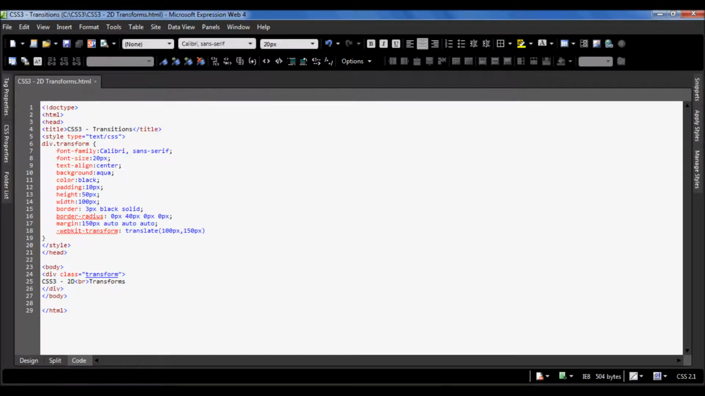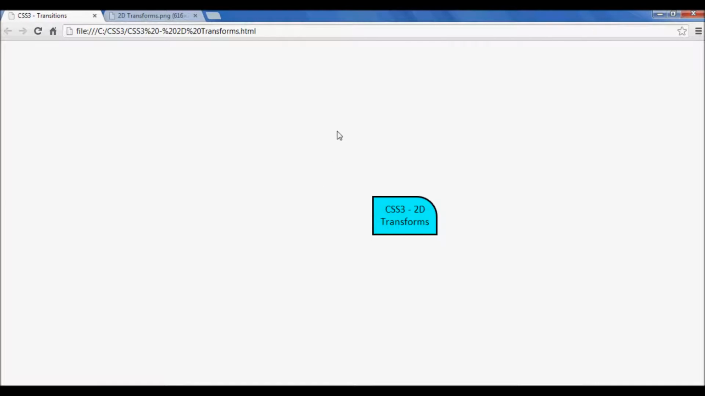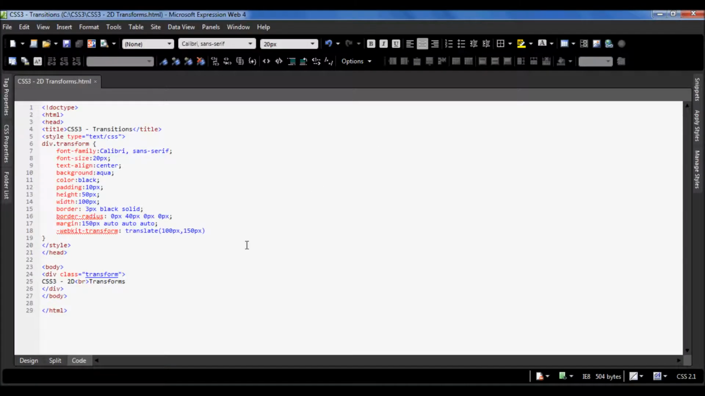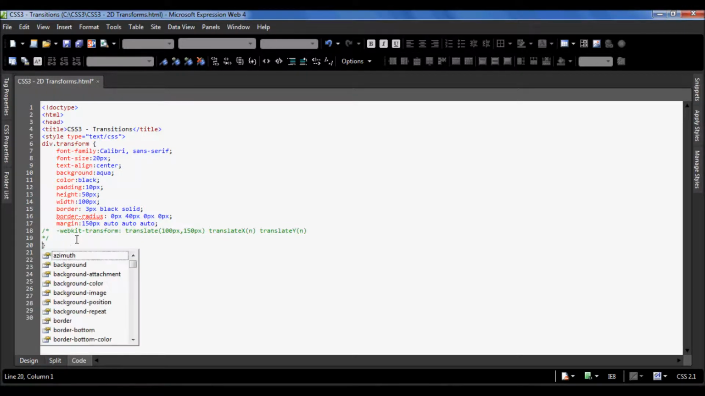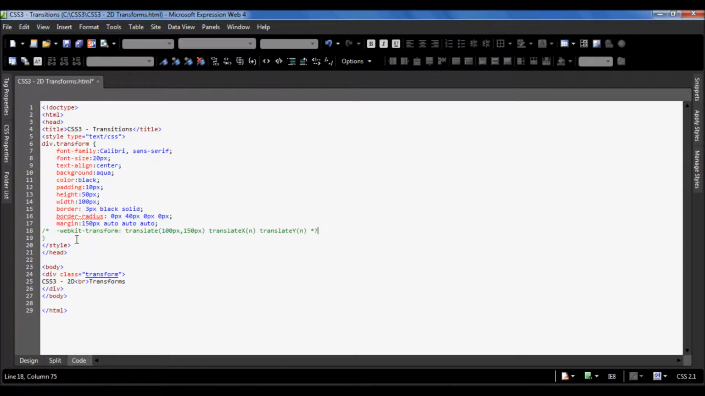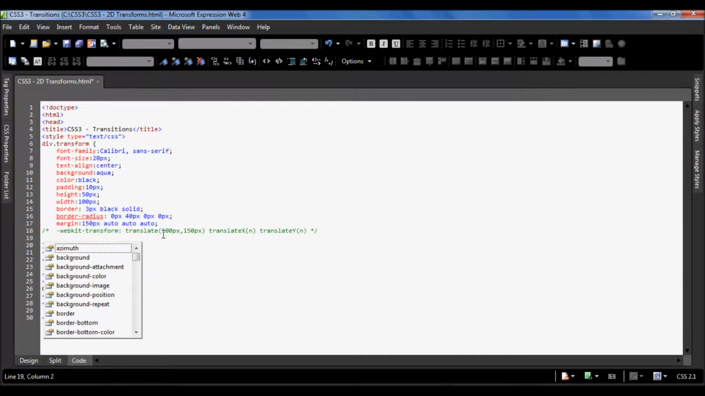So now if I click save and refresh, you can see that it's gone 100 to the right and 150 down. Another way of doing this is you can have translateX and then a number, or translateY and then a number. This is if you want to keep Y the same and change X, or keep X the same and change Y. So now I'm just going to select this and comment that out so that we can continue typing more code and I can show you the differences between each one.